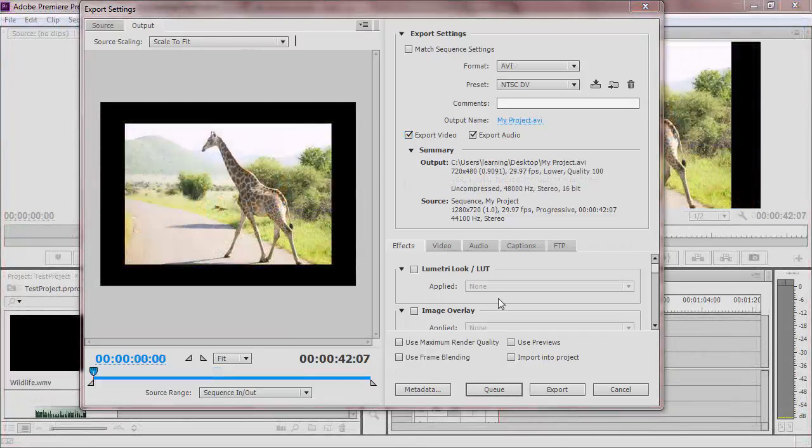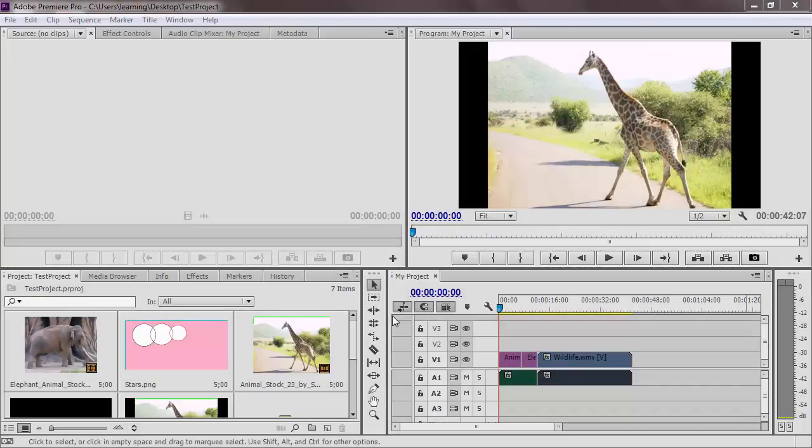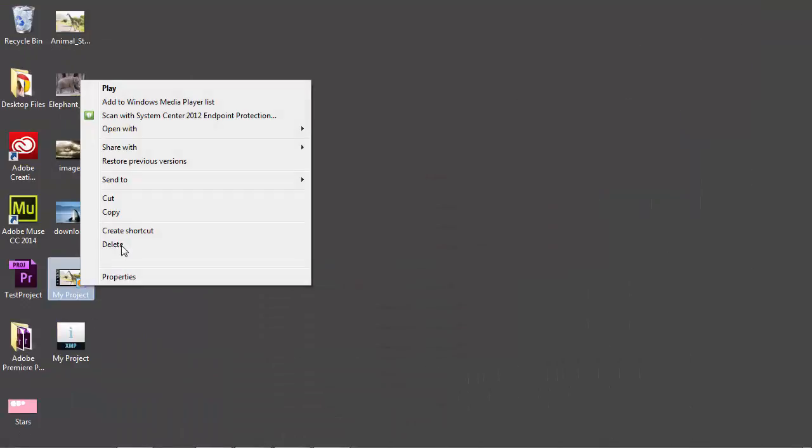When you are ready to export your sequence, click the small box that says Match Sequence Settings, then press Export. After your project finishes exporting, it should be wherever you chose to save it under. In my case, this is the desktop.